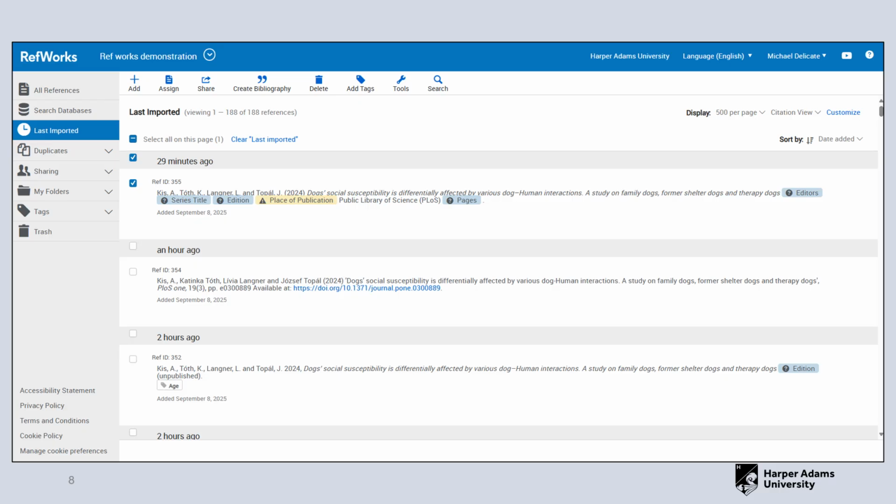So RefWorks is a web-based tool and it's going to help you collect, organize and store your academic sources all in one place. It's going to allow you to correctly format citations and reference lists automatically, and it's going to make it easier to reference sources in your academic work. We really recommend that you use some form of referencing software just to help you keep organized. And you can even import references from databases such as Holly, Google Scholar, and ScienceDirect.